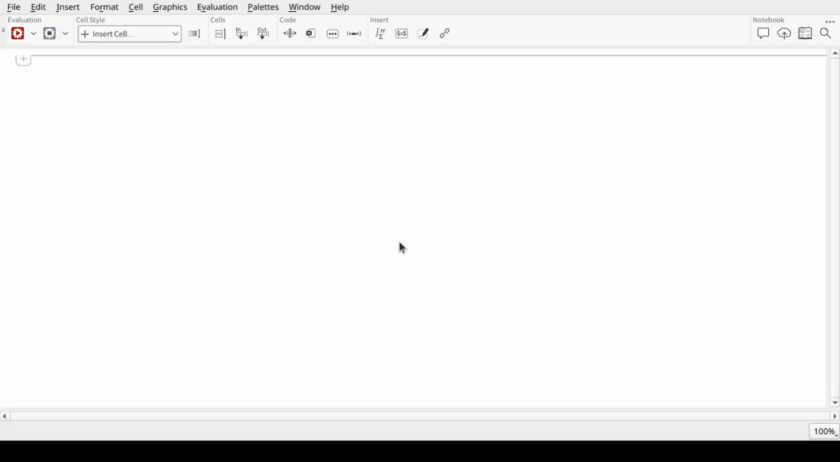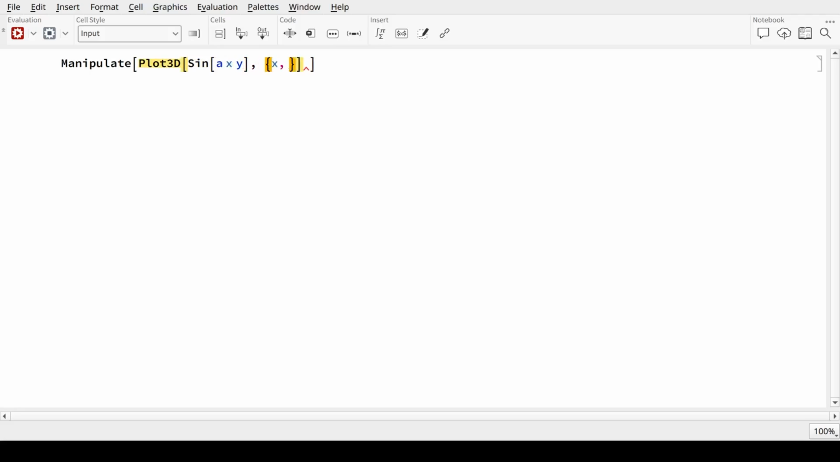Regarding the performance of the plot and manipulate function, options like PerformanceGoal can be quite handy. For instance, I'm going to show you a Manipulate example, and we can have Manipulate, then we have Plot3D, which will graph Sin[a x y], and the x will have values from -2 to 2, and the same goes for y, which will have values from -2 to 2.